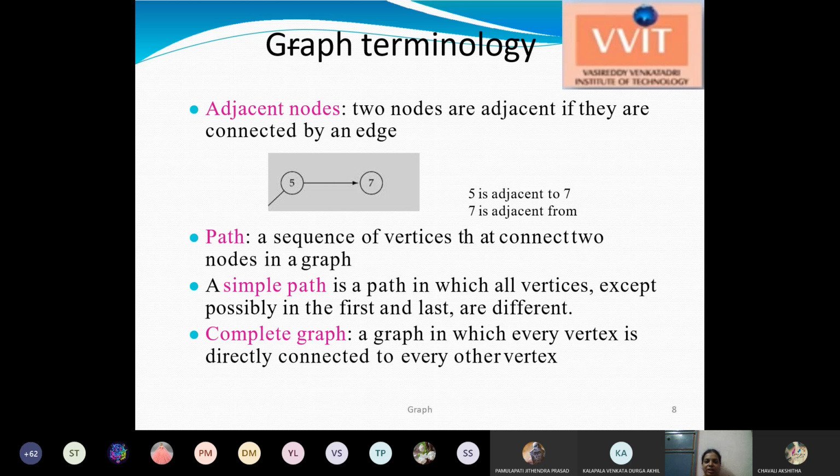So the neighbors can be found with the help of adjacency. Node 5 is adjacent to node 7. But whenever you are using directed edges, we have only one adjacent; in the reverse direction we don't have any adjacent. Next, another one is path.